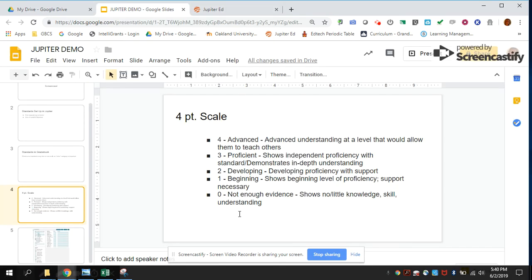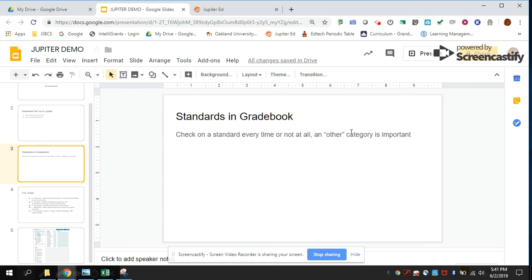So looking back, again, here's the language you were using for the descriptors for the 4-point scale. The only other thing I forgot to mention is that when we're using standards-based grading, we have to make sure that we always link an assignment to a standard. Jupyter does not allow you to link some assignments to a standard and others not linked. So that's why that other category is really important. I think that's all there is to know about Jupyter setup for standards-based grading and 4-point scale.